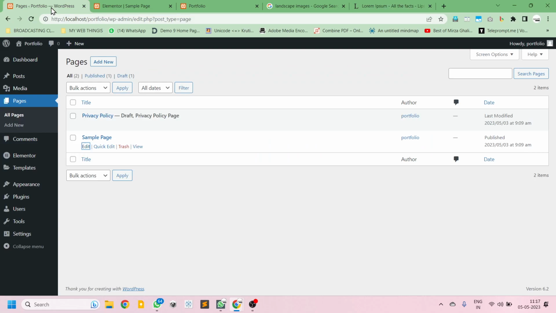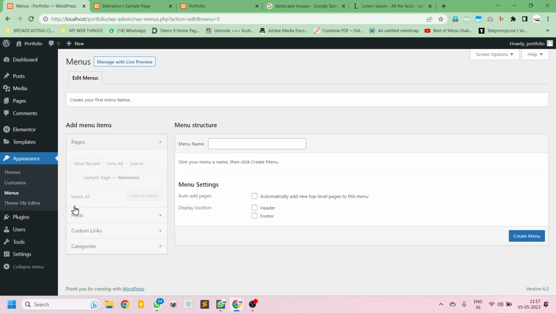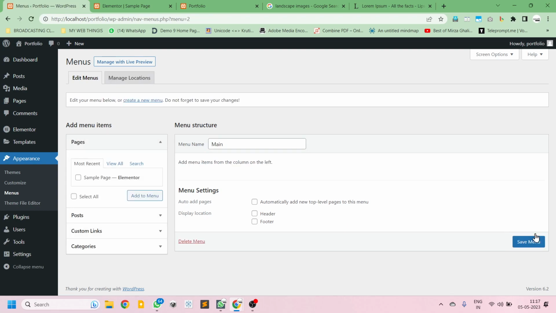So the second task here is to go and find out a way to add navigation to our website. That can simply be done by going to the backend, appearance, and choosing the menu. And in the menu, you can click on create menu, give the name. So I'm gonna call it main menu and create menu.